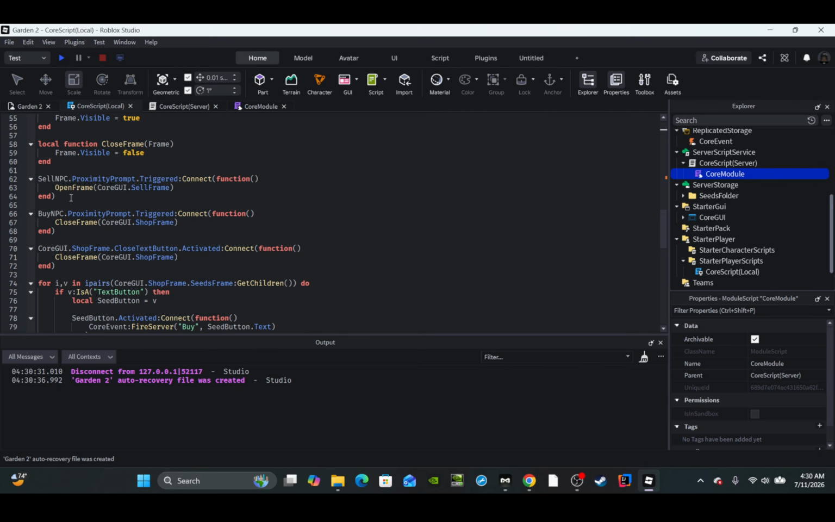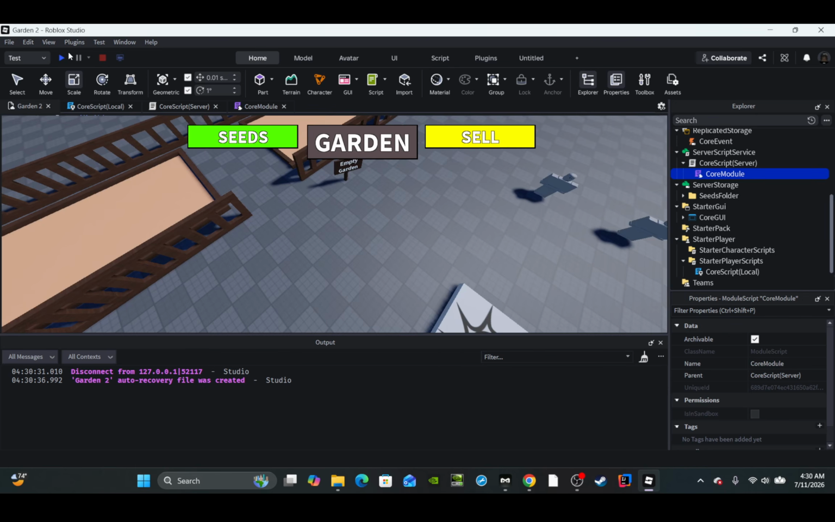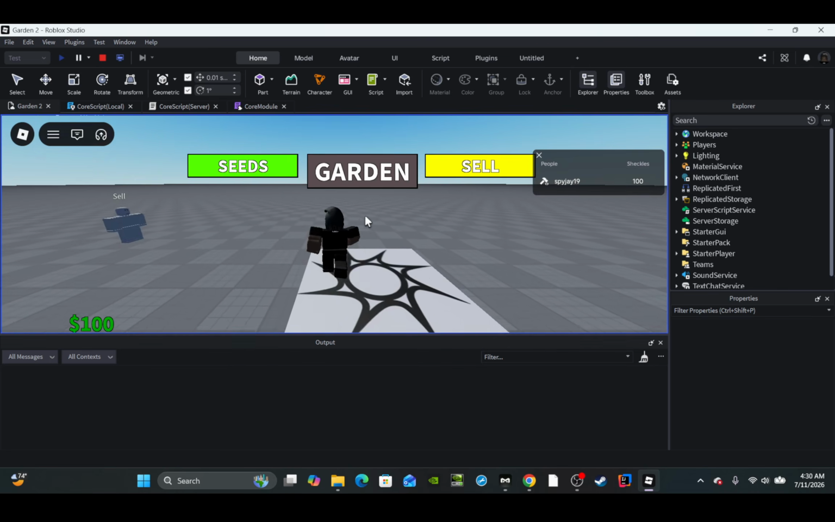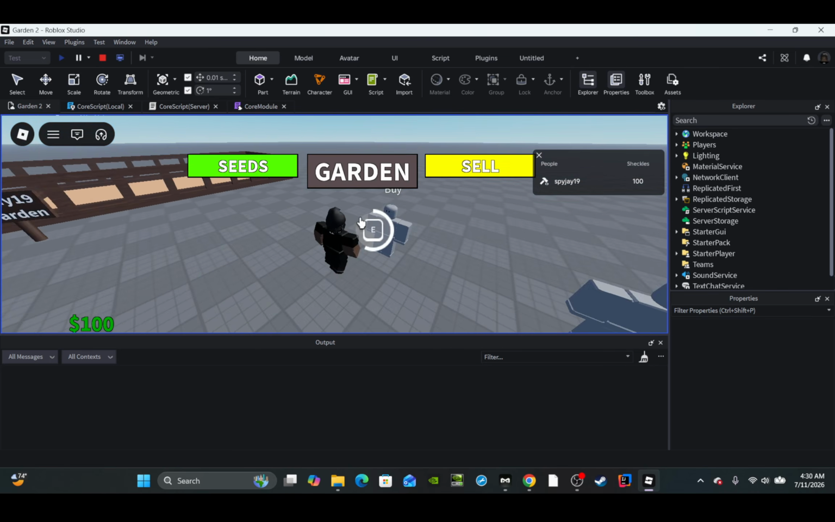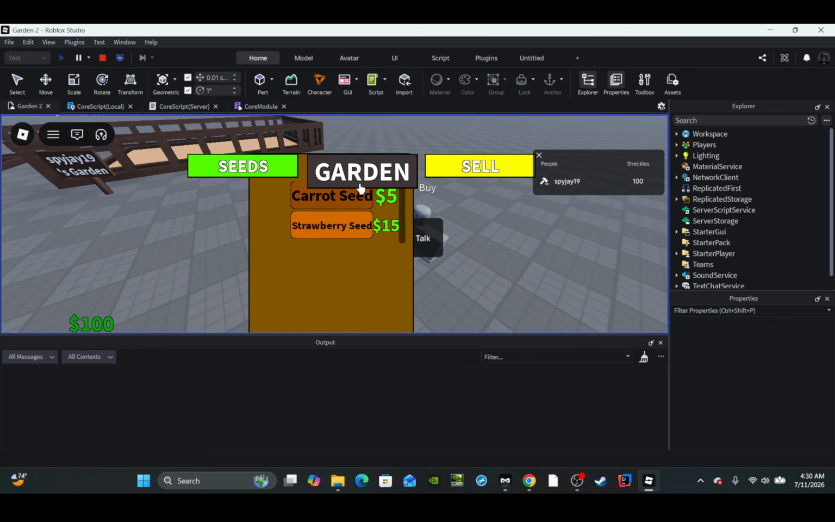Yeah, okay, right here, guys. So this is a mistake. This is supposed to say open frame right here. The buy NPC part, when you trigger the proximity prompt for the buy NPC, you're supposed to open the shop frame, not close the shop frame. Okay, there we go.